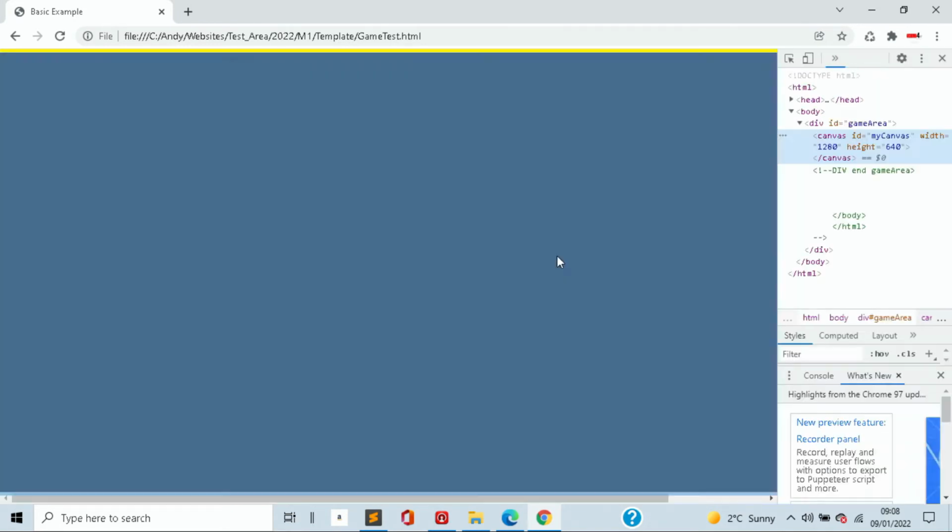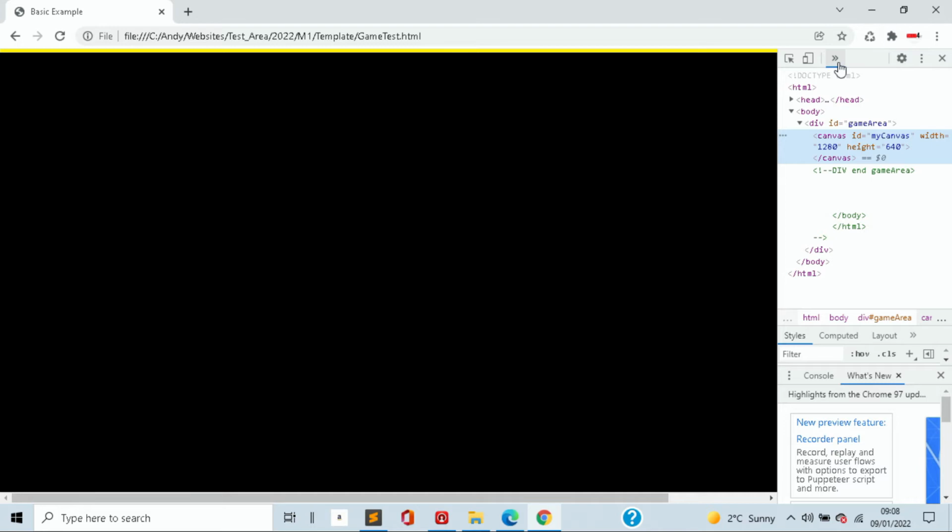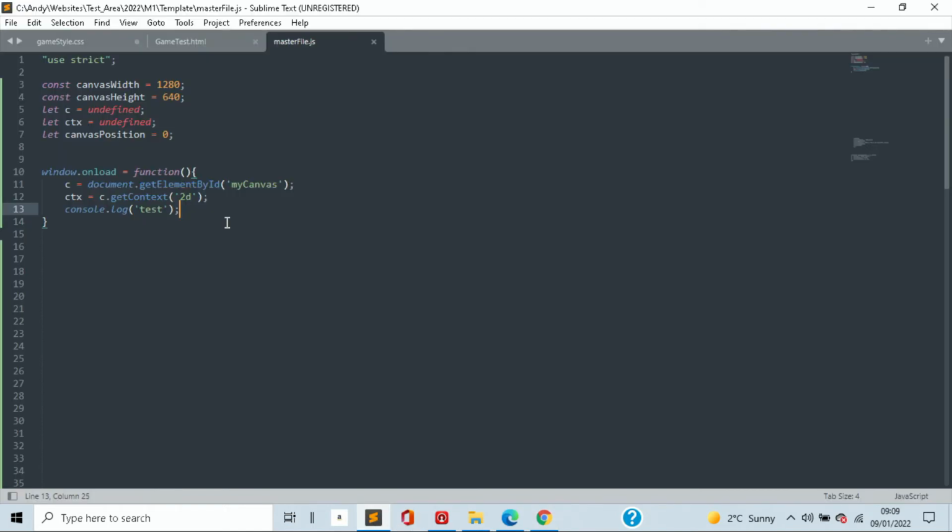Inspect. Console log. So what I did there was I right-clicked on the screen and then clicked inspect, and over towards the right-hand side I clicked on console, and you can see there the test has come out, so that's actually worked. Good stuff.